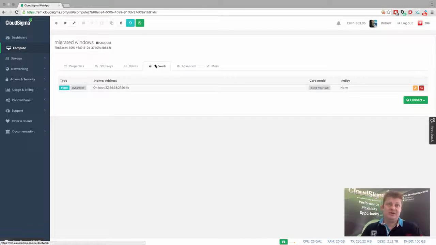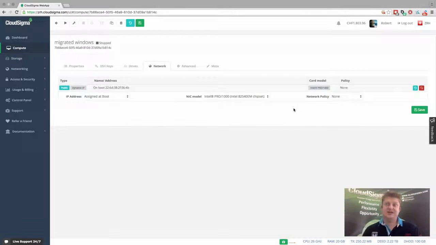I can go into networking and you'll see I've got a public interface there, but it's got a dynamic IP currently. So what I'm going to do is go in and change that and assign a static IP. And then from that point on, whenever it boots up, the Cloud Sigma system will assign the static IP to that server. Even if the server itself is set to DHCP within the operating system, we will just always serve the static IP that you've specified in your cloud management. So let's just take the first one that's free.